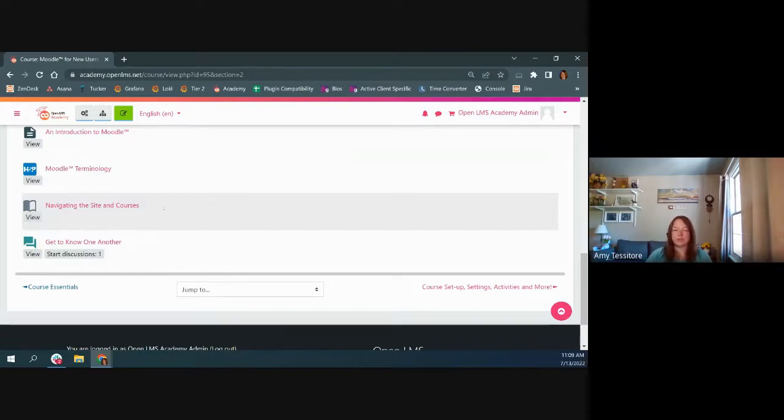So you heard me mention the Moodle plugin database a little while ago. And that plugin database is plugins that are created not just by the Moodle Corporation, but by people around the world who saw a need and had the ability to develop something and created plugins. And those are all community created.